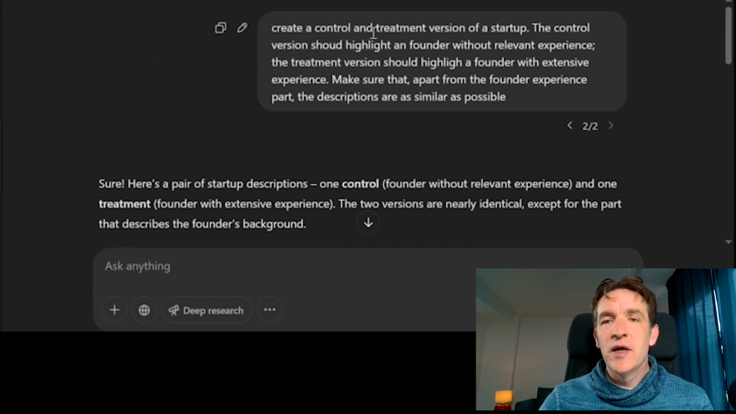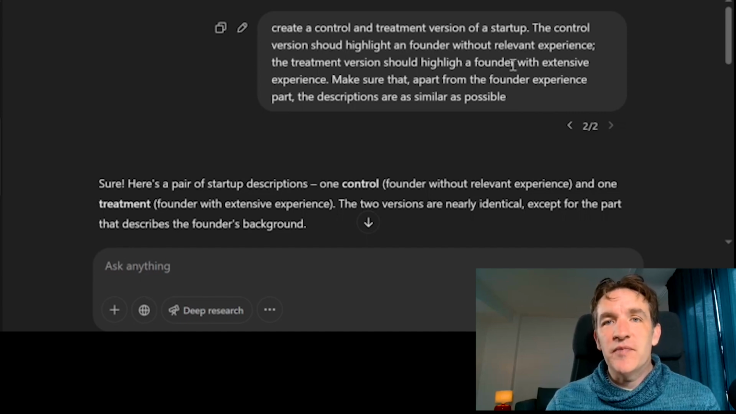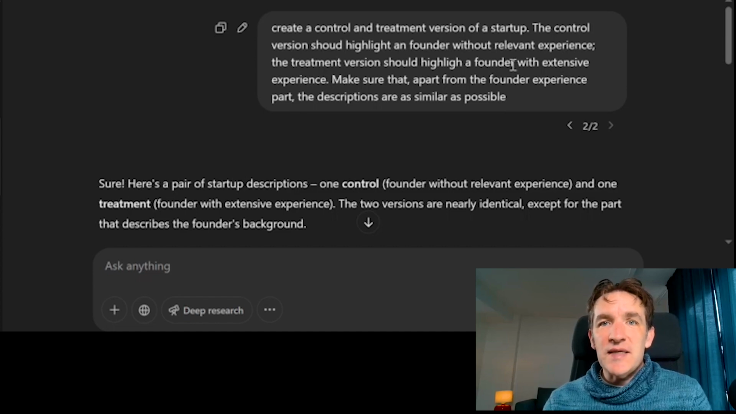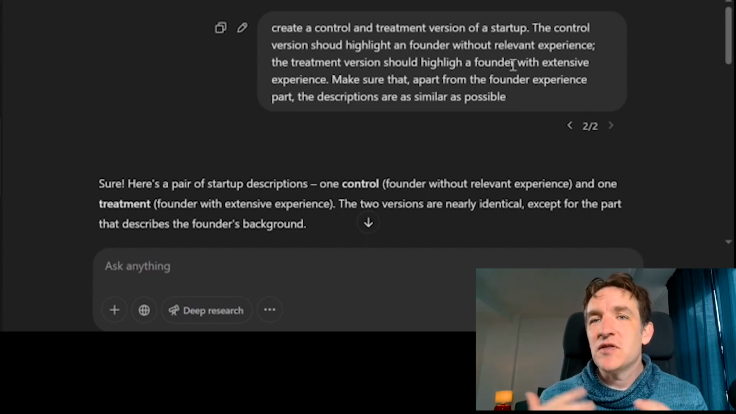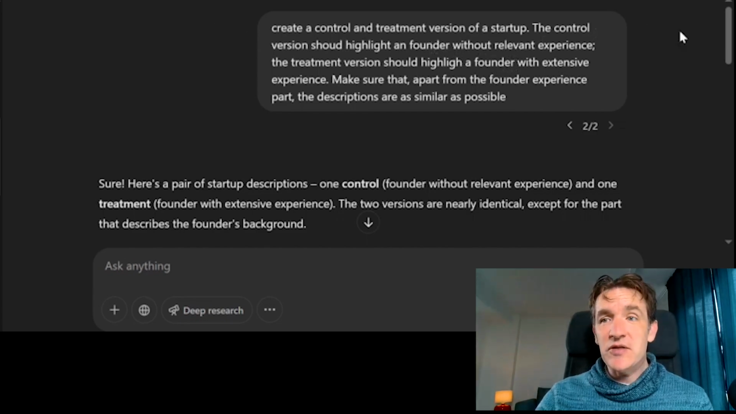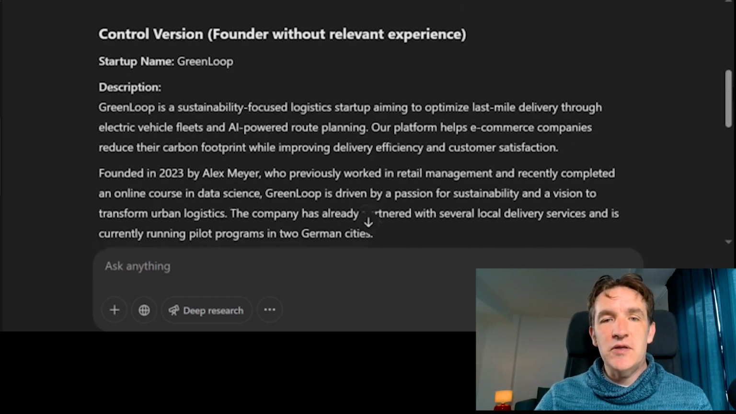I asked it to create a control and a treatment version of a startup. The only thing that I differentiate here is the level of experience of the founder. I want to test whether emphasizing that the founder has a lot of experience can make the startup more attractive to VC investors. This is a quite straightforward case, but I think for testing this application, it makes sense. So I asked ChatGPT to create two scenarios, and here we can see the scenarios that it created.